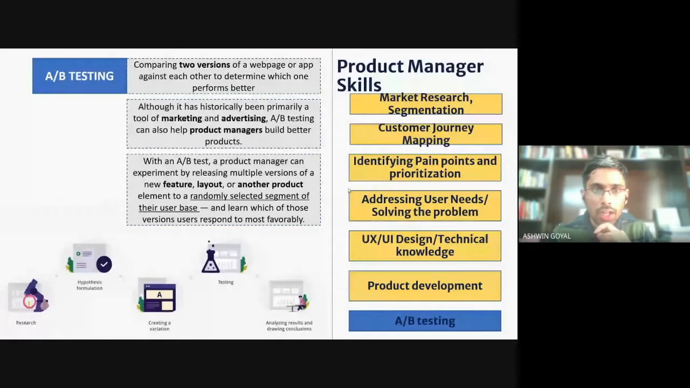So we'll start with A/B testing today. Does anyone know what A/B testing is? How many of you have heard about A/B testing before? Yeah, please speak out. If anyone has heard of A/B testing, what do you understand from this?